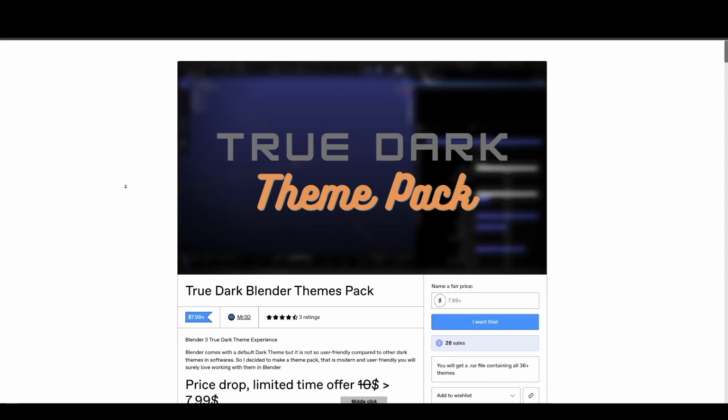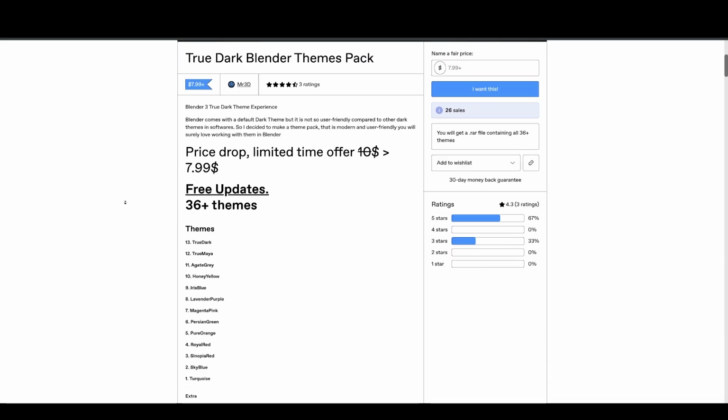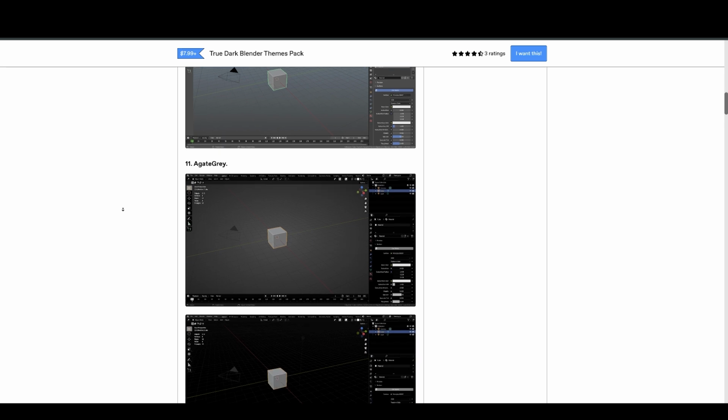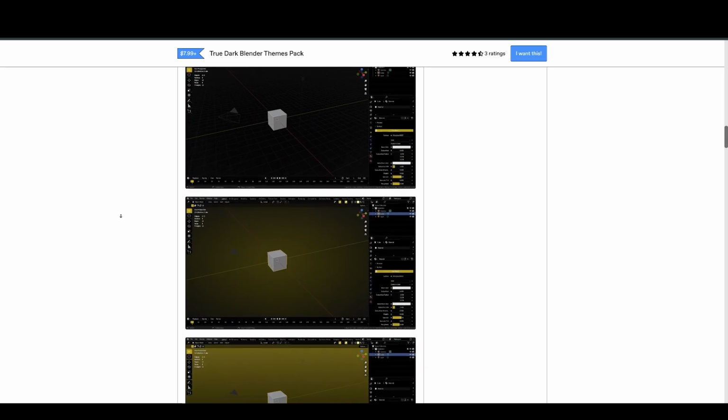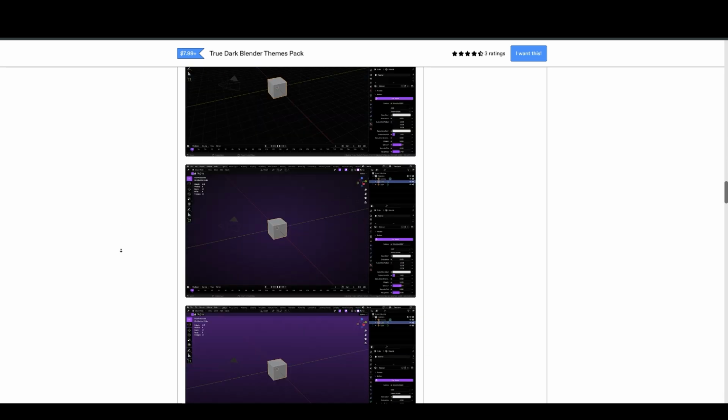Next, we have True Dark Themes Pack. So if you get tired with Blender's default dark theme, then you should take a look at this, as it is designed to be easy on your eyes so you can use Blender for a lot longer.